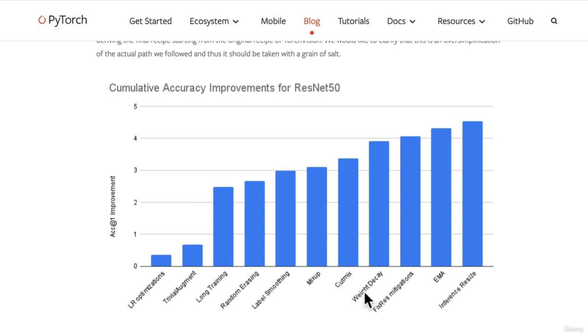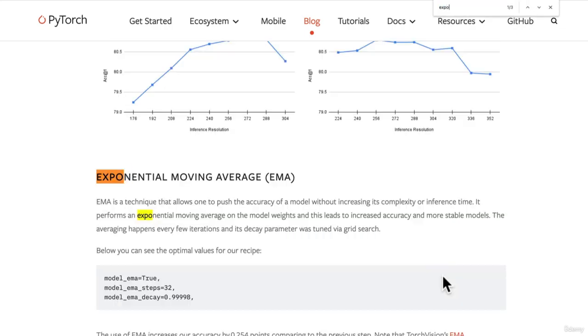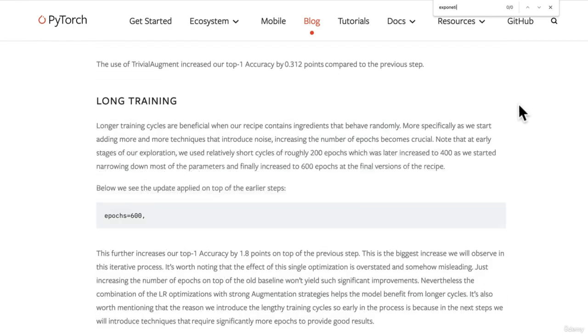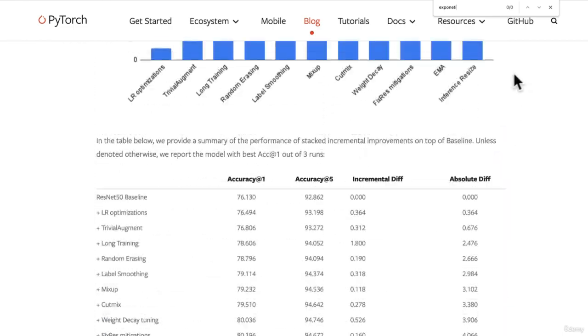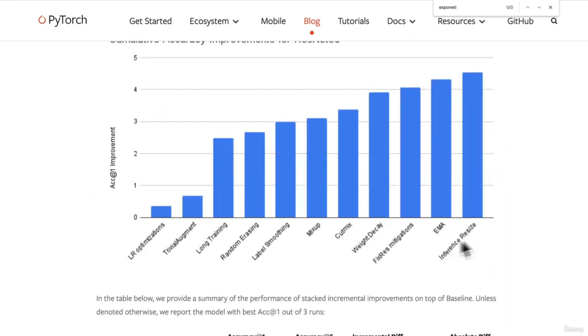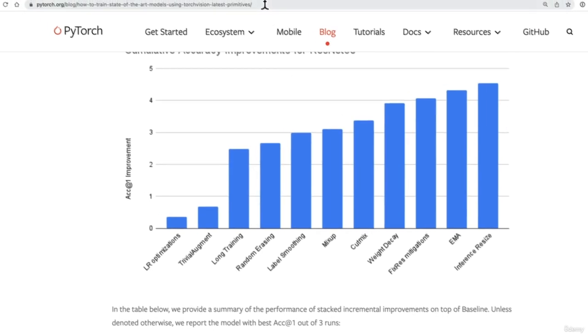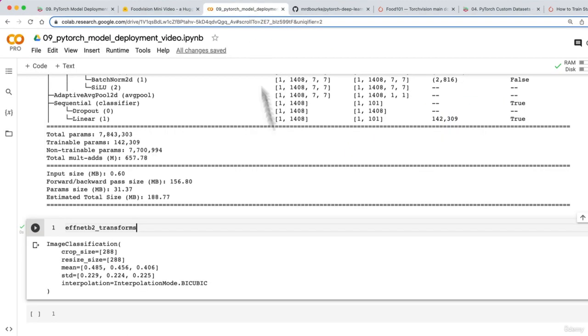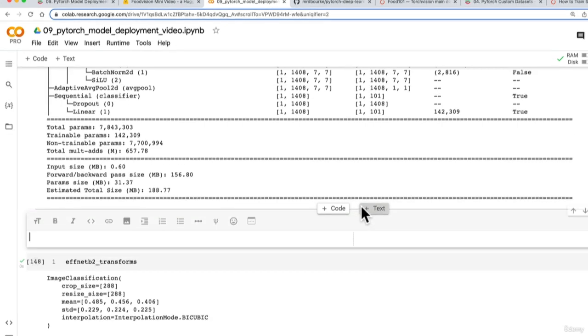Mix up, cut mix, weight decay, fixed res mitigations, exponential moving average, or maybe not exponential, is it exponential? Yeah, it is, exponential moving average, wow. I know a few more acronyms than I give myself credit for. And then inference resize. So of course, I'll let you read through this, but let's come back to here and I'll write a little note.